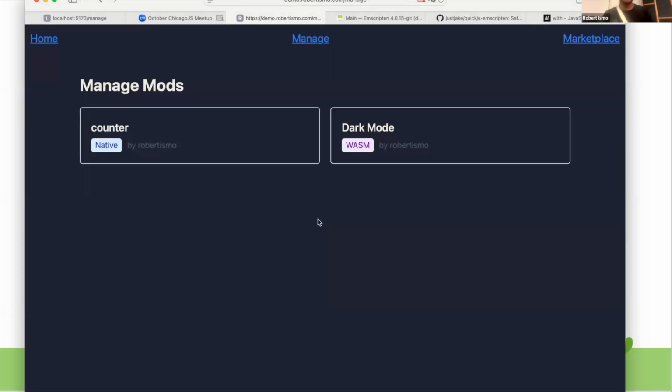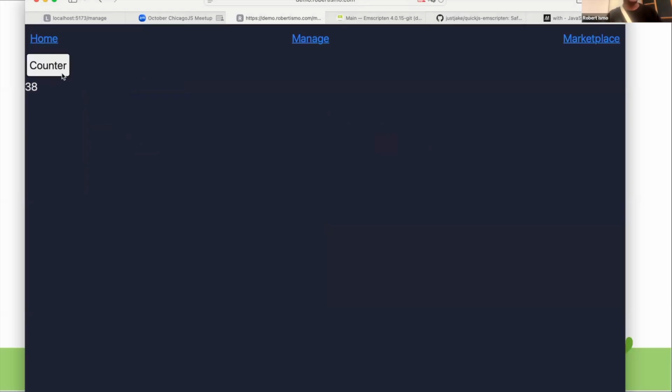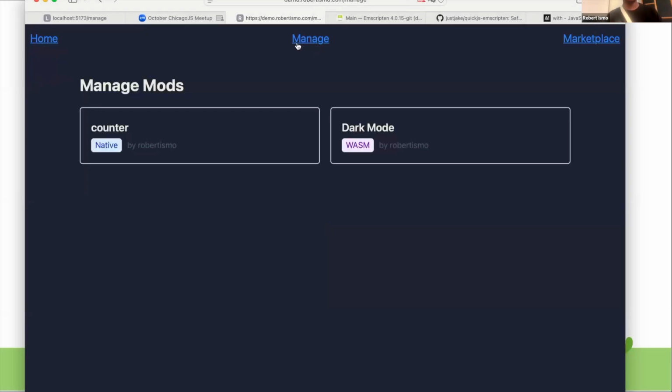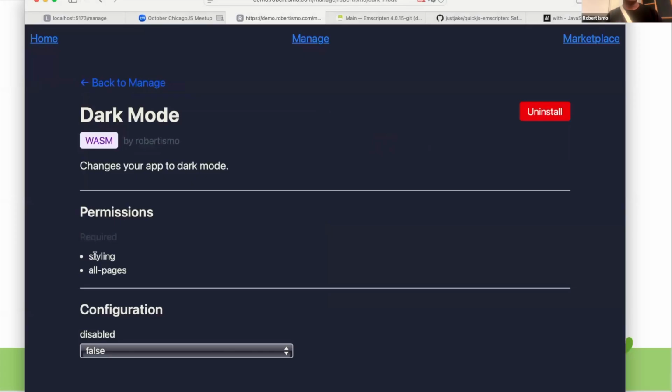Look at that. And so now we're in dark mode. We can see we've got our counter in nice, beautiful dark mode. We've got our manage and all this stuff all in dark mode as well. We can also go in, and if we don't want dark mode right now, we can just disable it, right?